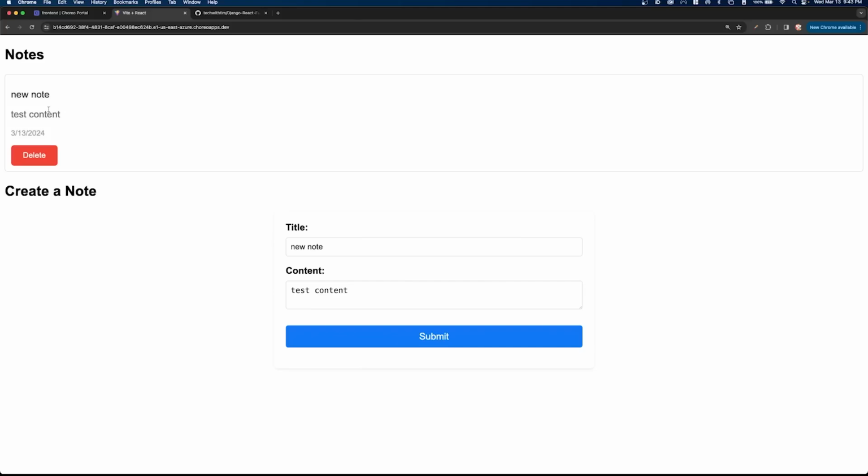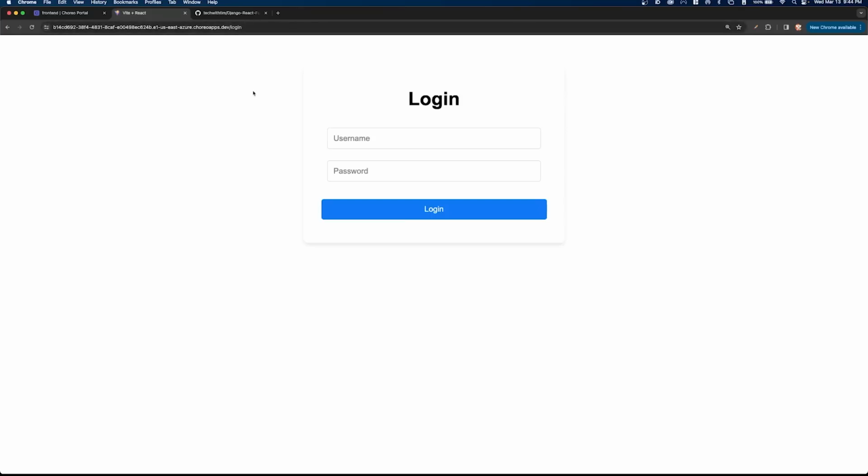All right, so the new note has been added here, and we can see that all of the functionality is working properly. I guess the last thing we could do is log out. When we do that, it brings us back to the login page, and then we can log in with another account. So there you go. We now have a fully deployed application, completely for free, by the way.